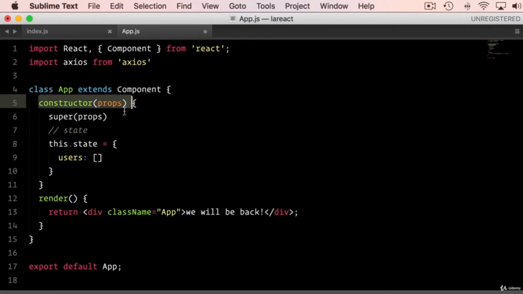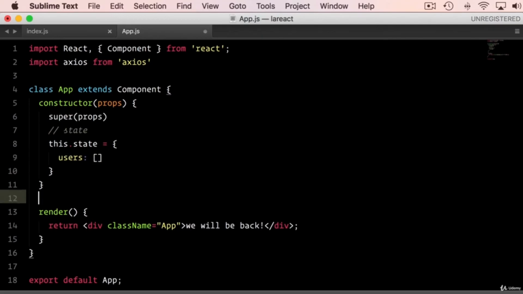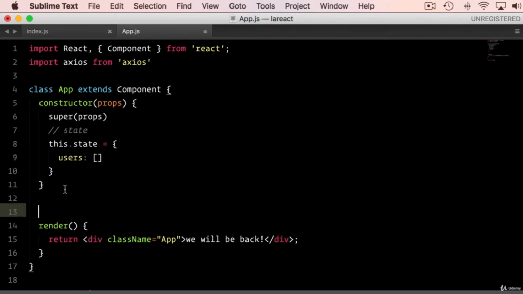You create a constructor with super. Inside the constructor, you create a state, and based on the application you're building, you add the properties and the value they hold. For the moment it's empty. Now we need to make an API call and store that data in the state users.